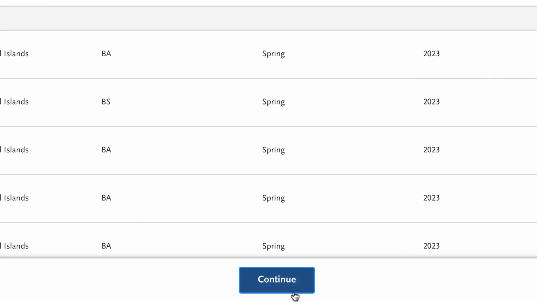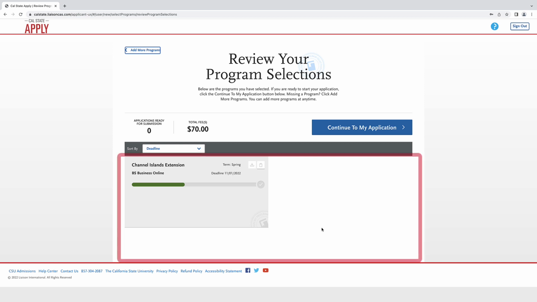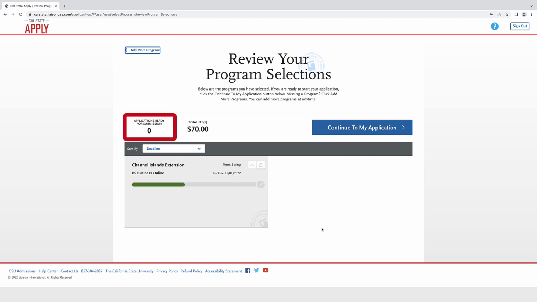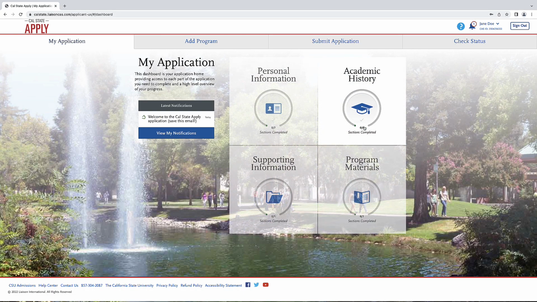After selecting your program, you can head to the bottom of the page and press the Continue button to be taken to the Review Your Program Selections page. This page will provide a summary of all the programs you're applying for, as well as the status of submission for each application and the total application fees you will pay upon final submission. Once you're done reviewing this information, you can click on the Continue to My Application button to begin filling out your main application in the My Application portal.